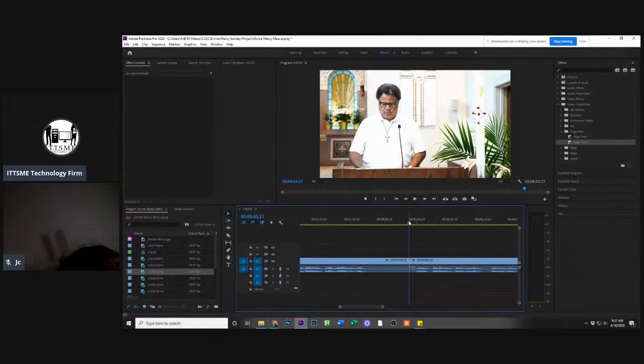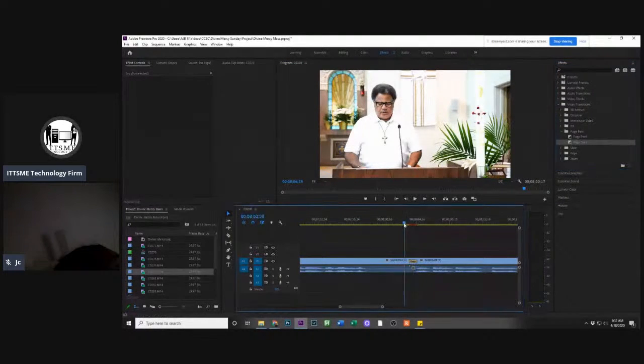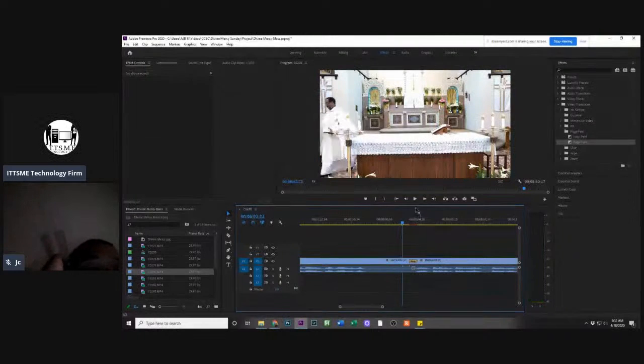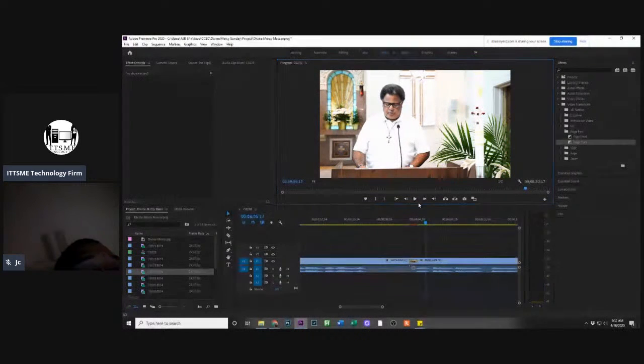All right, so let's go ahead and look at that transition. Again, we don't want the harsh transition, so we'll go ahead and implement another page turn. So let's go ahead and see how that looks. All right, we like that. So let's go ahead and continue on.